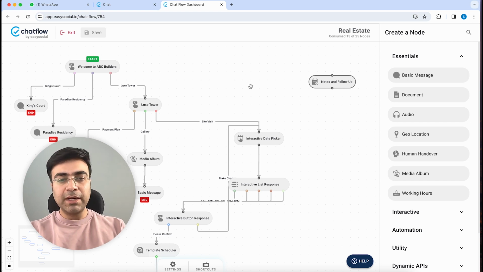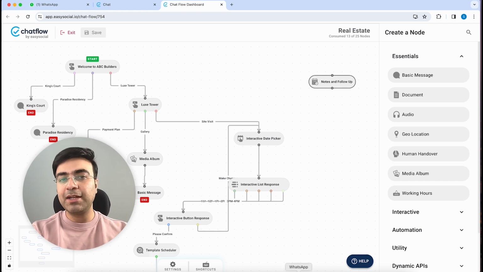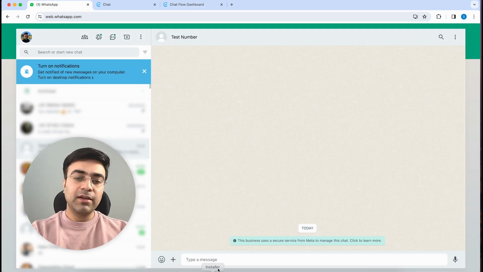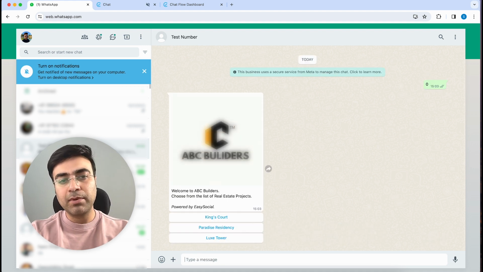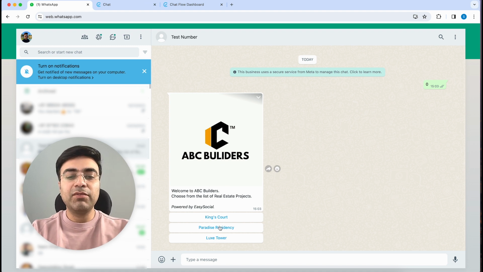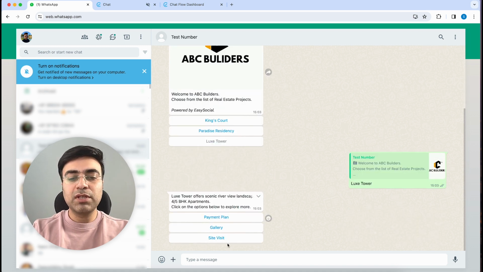To understand this better, I have a setup right here in front of you. I'll take you through the chatbot and quickly show you how this setup works right now, and then we will add a node to it and extend its functionality. Let's go to WhatsApp and type 0 to reset our chatbot, or you can even type hello. We've got a message from a real estate company and we will click on Lux Tower. We're choosing a project that we're interested in. Here we will choose site visit.